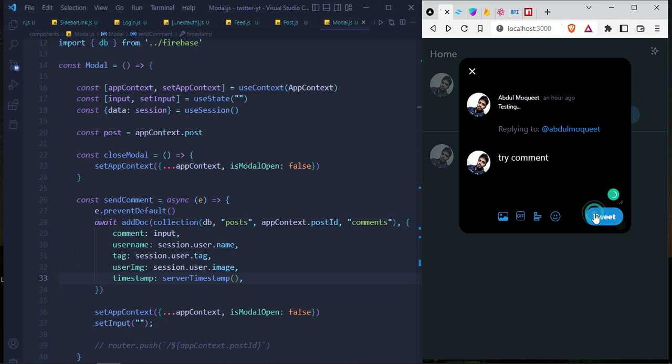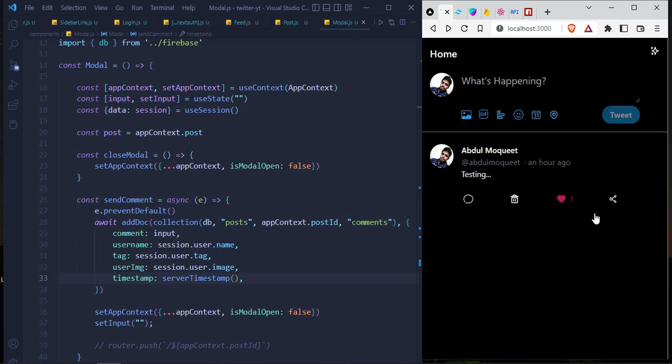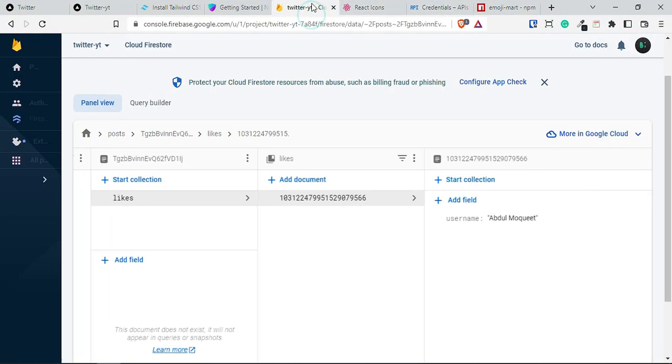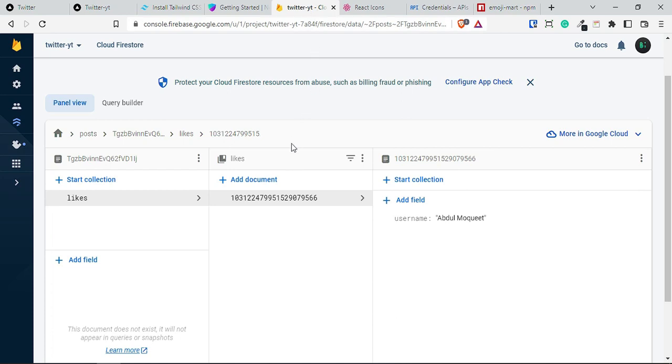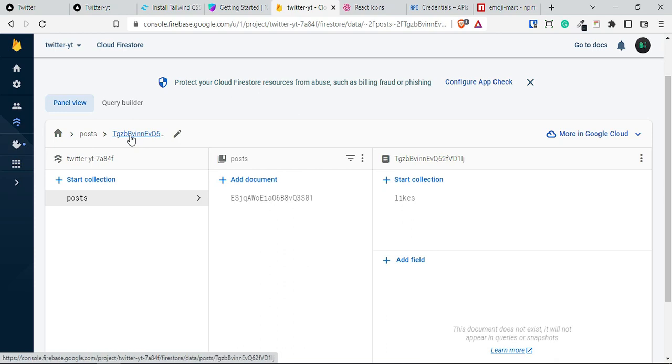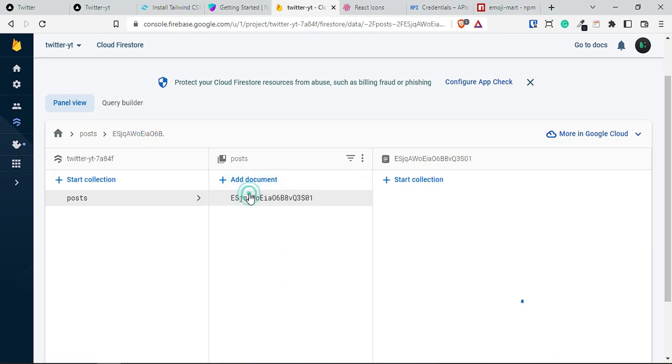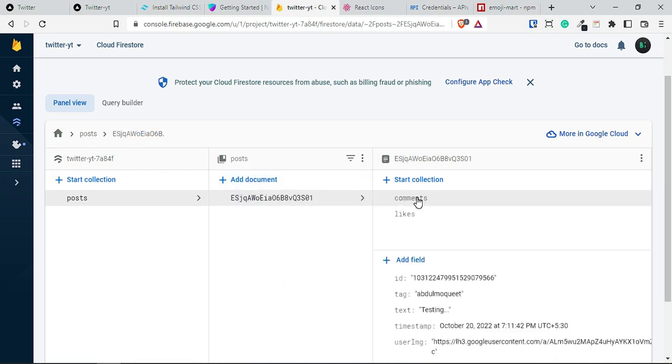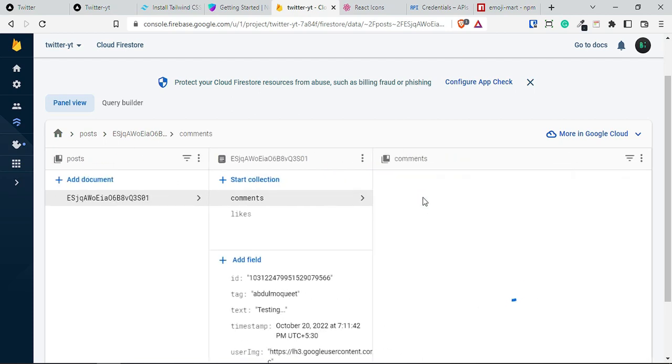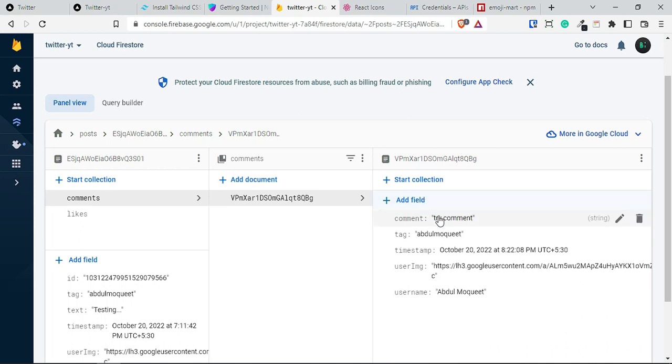Let's see this time, and boom. Let's check our Firebase if it has anything like comment. This post, and we have this comment, and this comment will have this ID, and this comment is "try comment", the text which we have written here. So our comment functionality is also working, our reply functionality is also working.